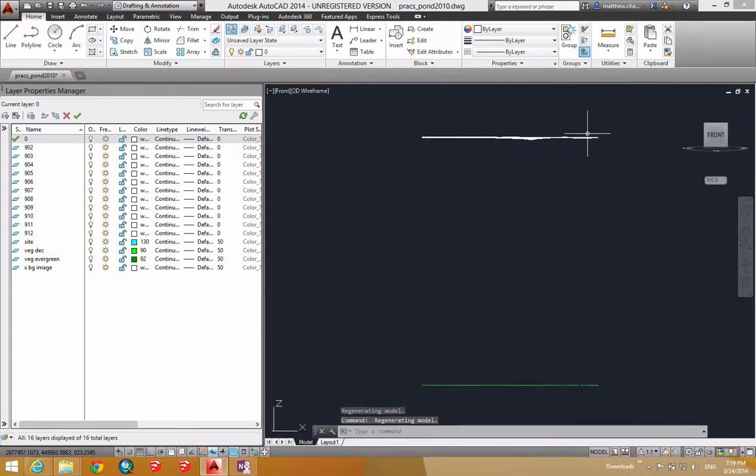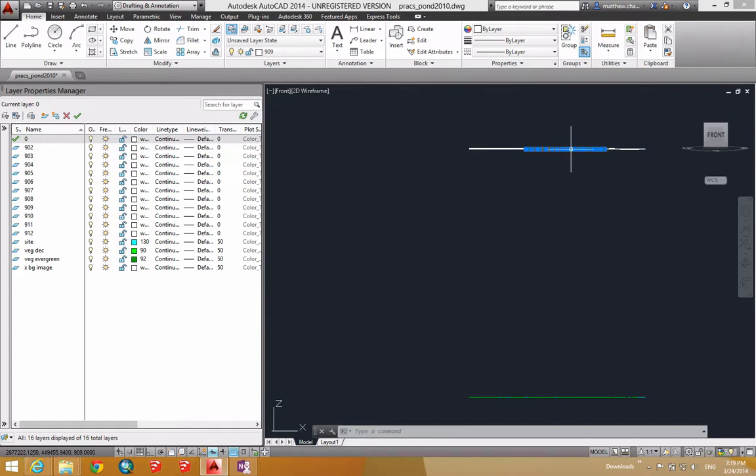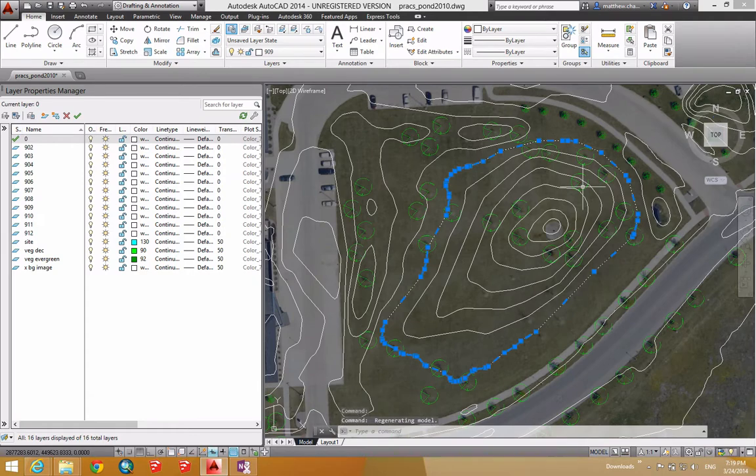I like to always look at contour data from the side to make sure nothing is too out of the ordinary. And if I click on a contour, I can see that it is in 909 because that is the layer it is assigned to. There are other ways. Usually there will be annotation showing you how these are situated in elevation. Let me go back to a top view and I'll zoom extents.